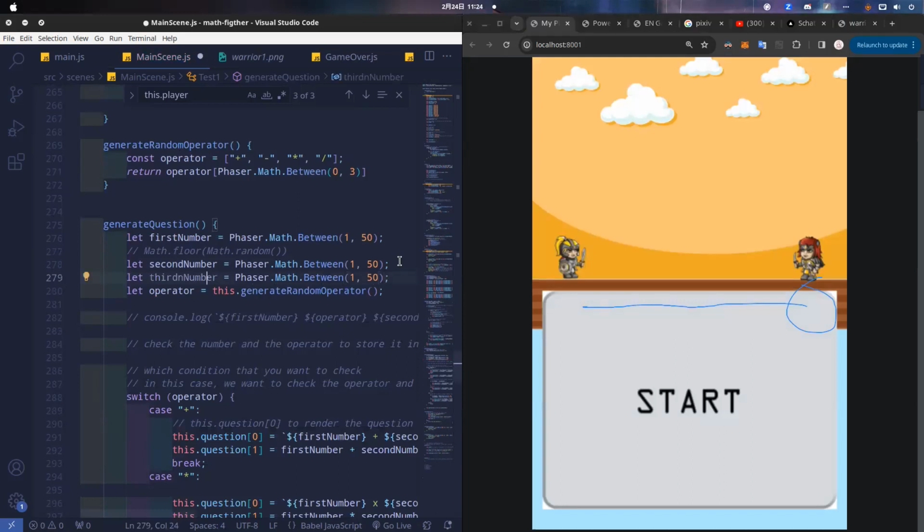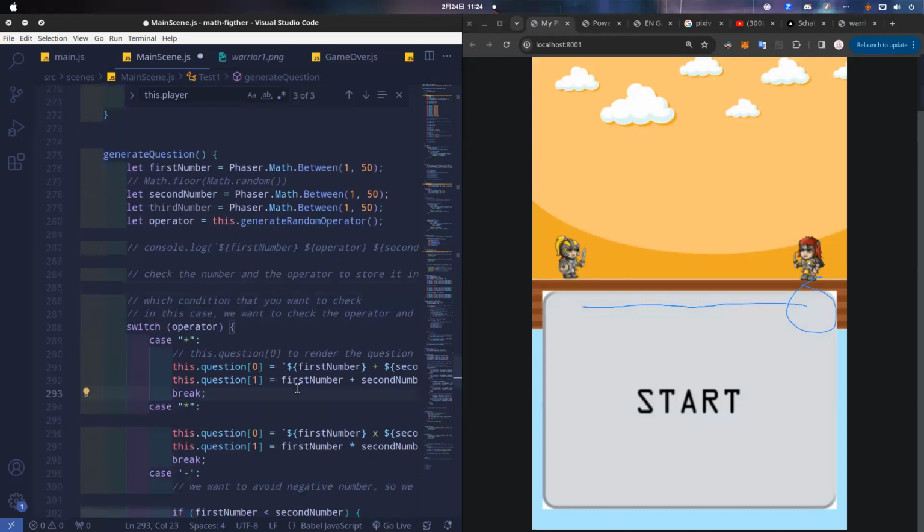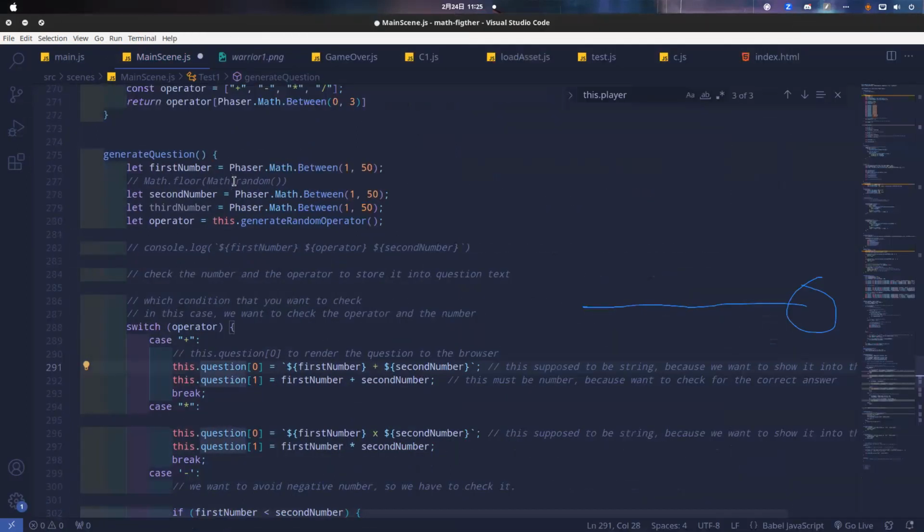Okay, create number. For example, I will give an example for the case of addition. I will add these questions. Let me explain this code again. This generate question method, the function generate question, you just want to generate the question itself.